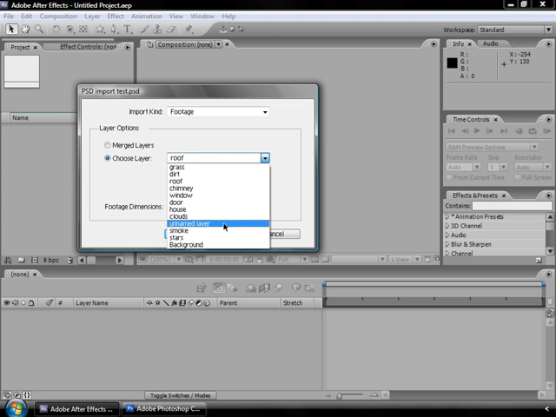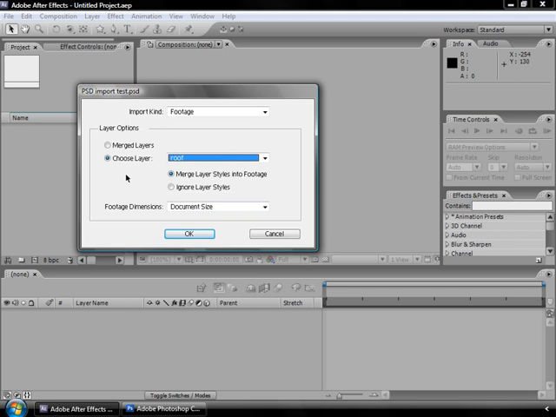So again, set up your files well in Photoshop. Now I'm going to go back here, and new to CS3, there are two options here, and they both deal with layer styles from Photoshop. We can merge layer styles into footage, or we can ignore the layer styles.